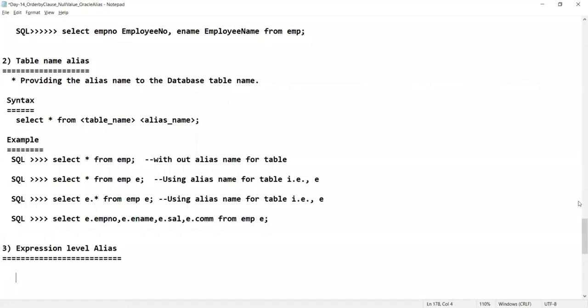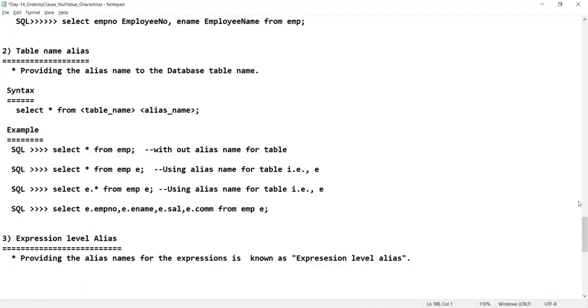Okay. So for an expression, what will we be providing? Alias name, sir. Okay, so we provide alias names for the expressions. For the expressions, it is known as what? It is known as an expression level alias, sir. Understand, sir? Understand or not?